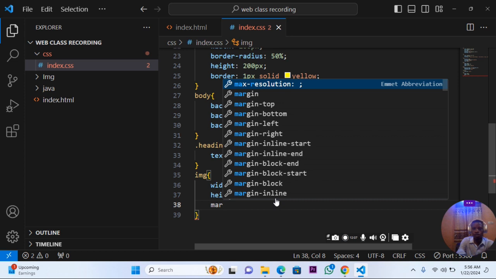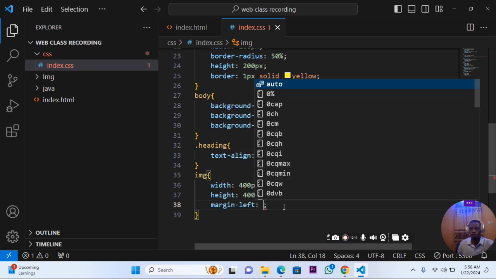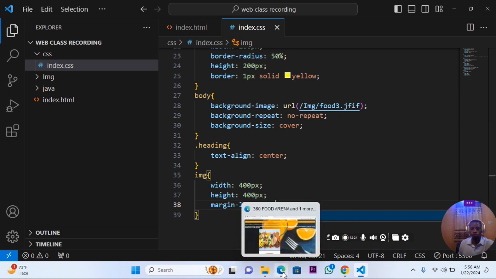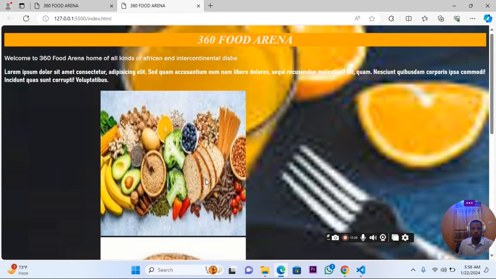Let's say I want to push the image from the left hand side, trying to position them at the middle of that page. So if I say margin left, so push by 20%, for instance. So let's see what we have here. So you can see what happened.